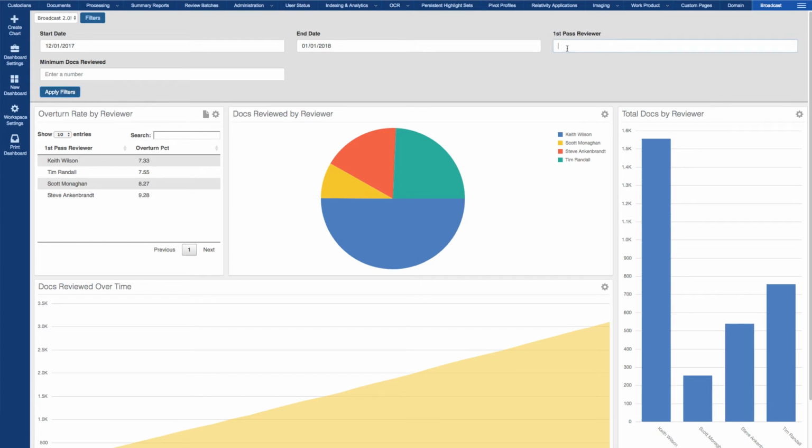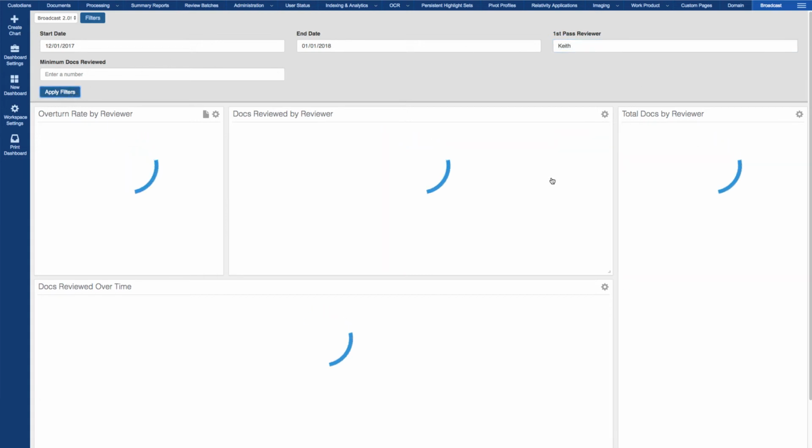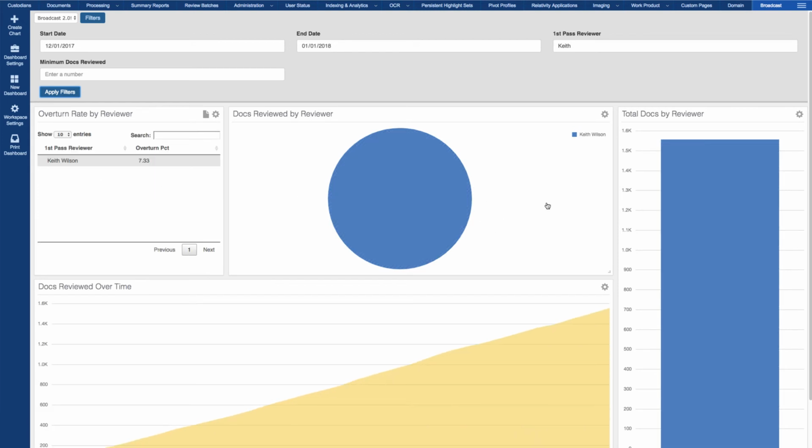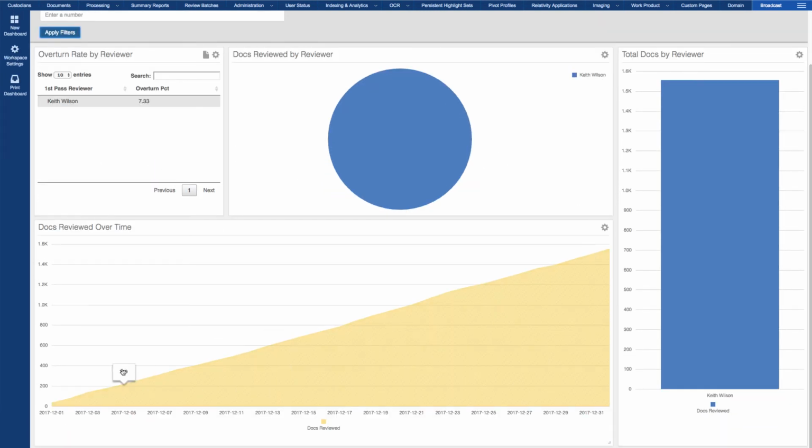So what if we want to still just take a look at the month of December and take a look at Keith and see what makes him so good at this stuff? So now I can apply these filters, and these three charts here aren't going to really show us much because now they're just showing us the same information we saw before. But this chart down here, we can now see just the number of documents that Keith was able to redact each day, and that got him up to 1,555 by the end of the month.